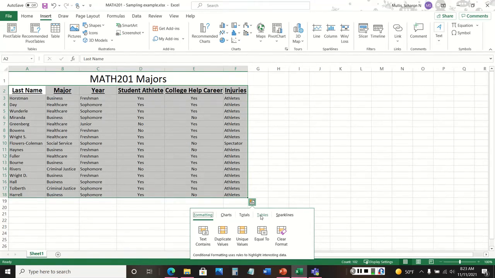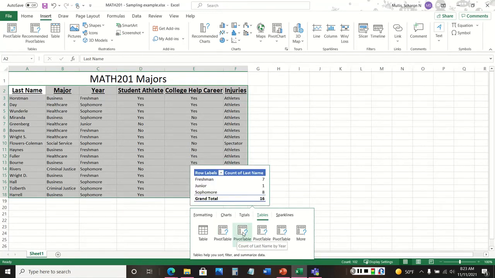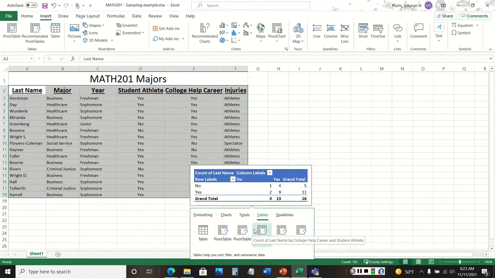I want to change the data a little bit, manipulate the data a little bit more. So I'm going to select tables and I'm going to select pivot table. As I'm highlighting this, you see that it says count of last name by major, count of last name by year. And as you can see, as I'm hovering over the tables, it's giving you a preview of what it's going to look like.